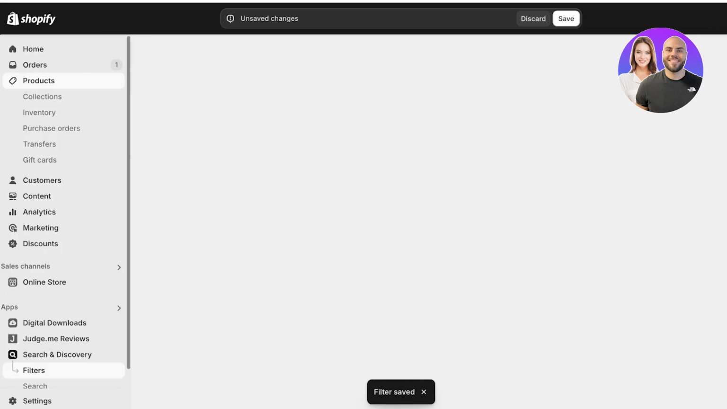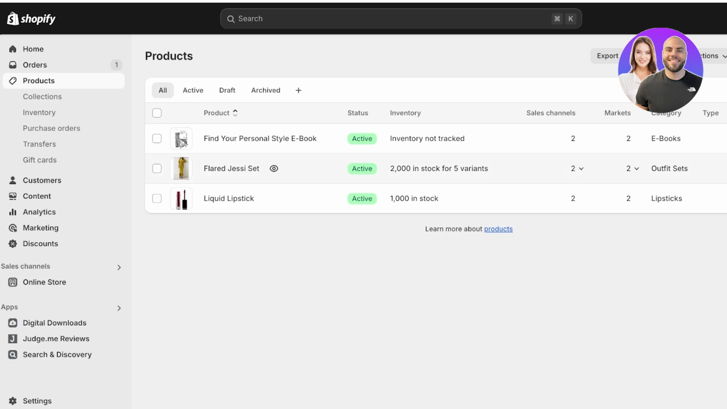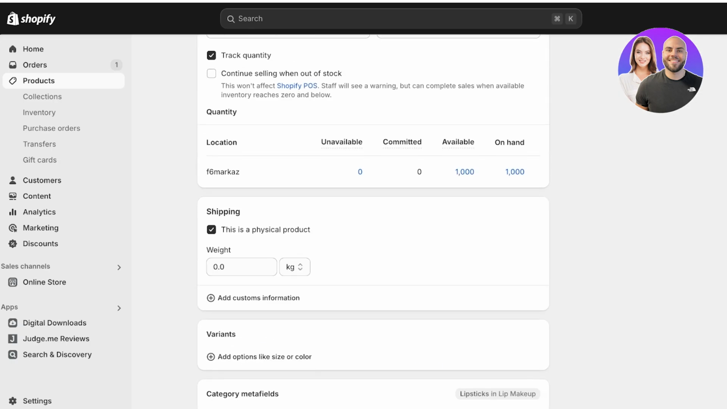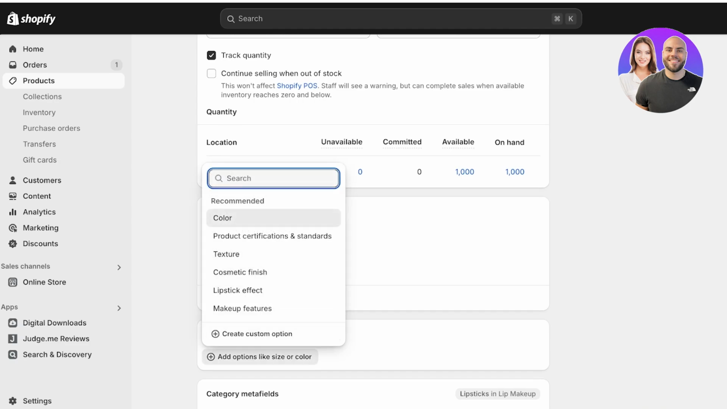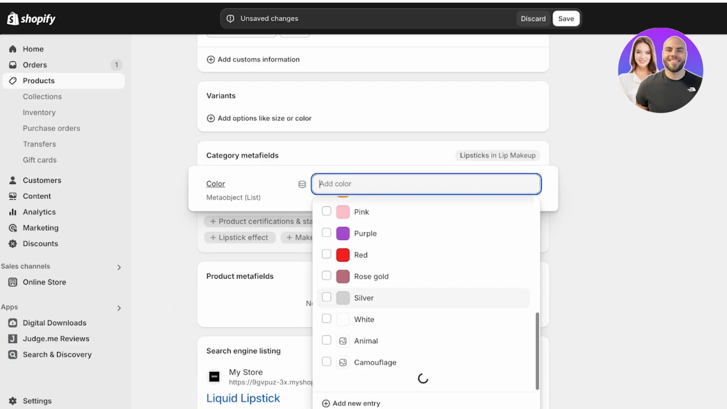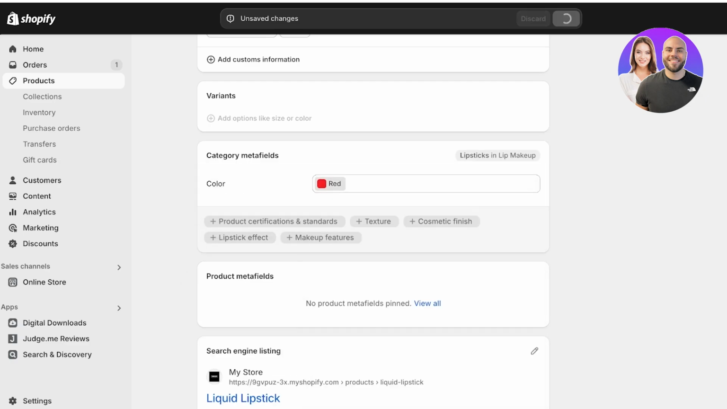Now I'm going to go back into my product, and you guys will see that I have one product that does not have a color added. So I'm just going to add a color in that. And in this, I'm going to add meta fields, color, and the color for this, I'm going to select as red like this, and then click on Save.